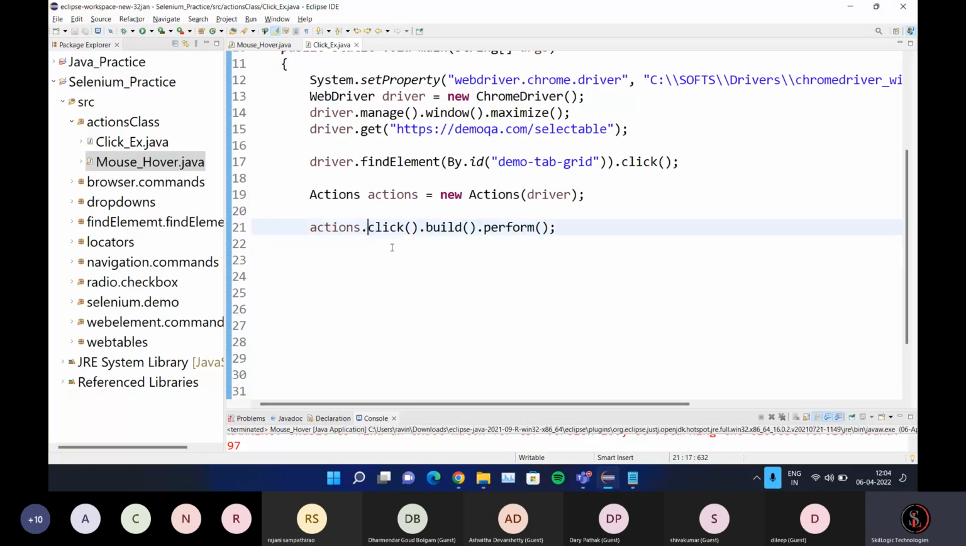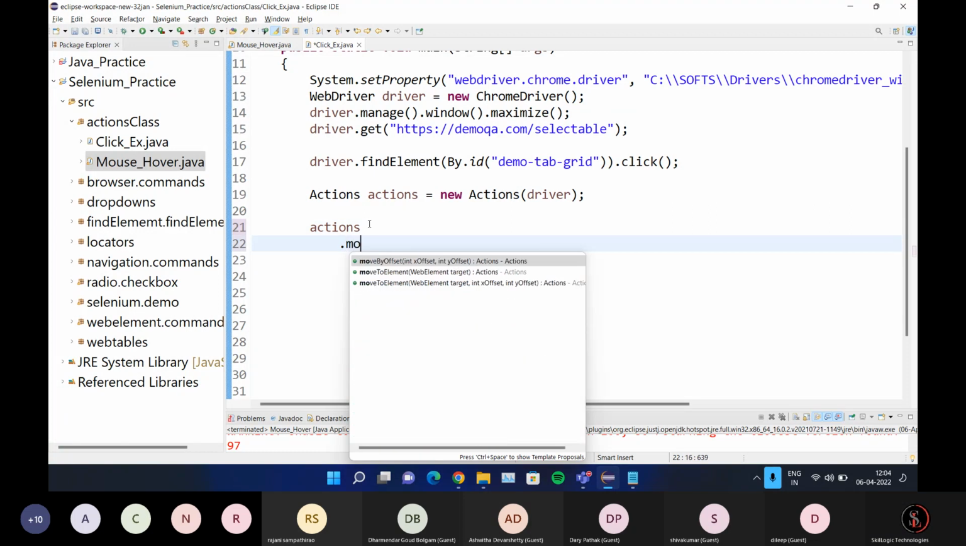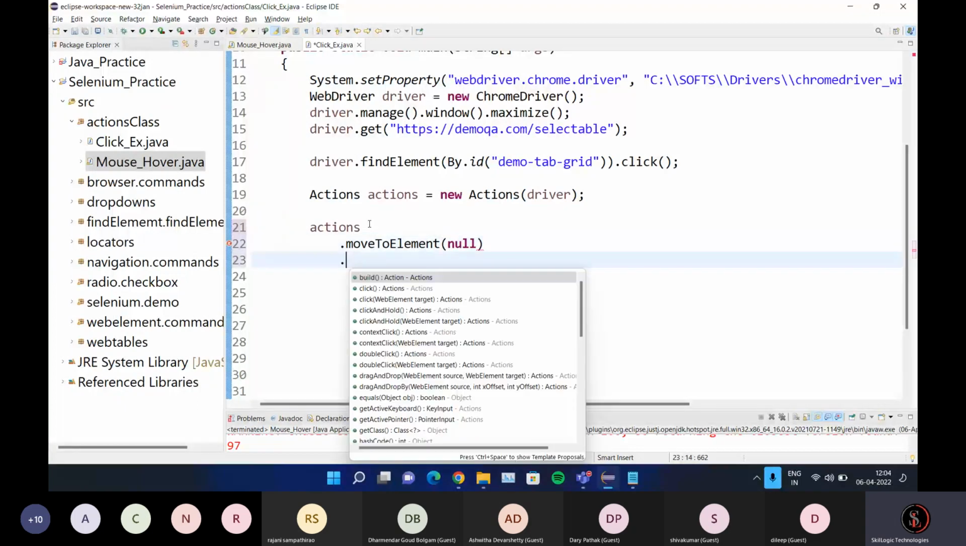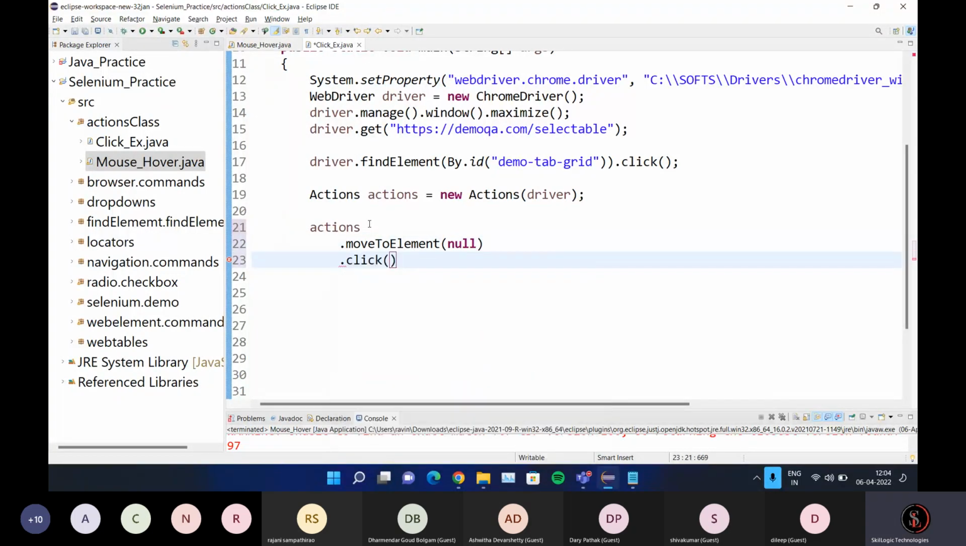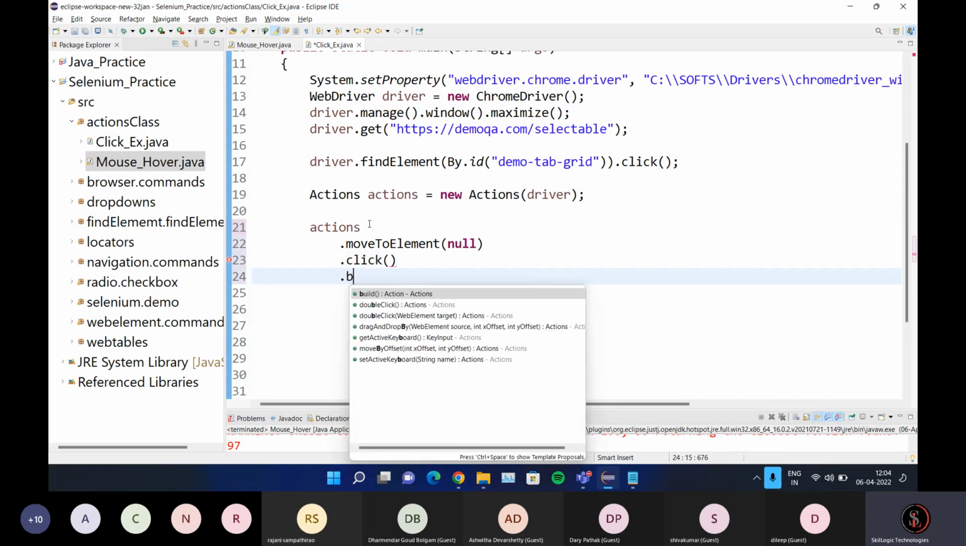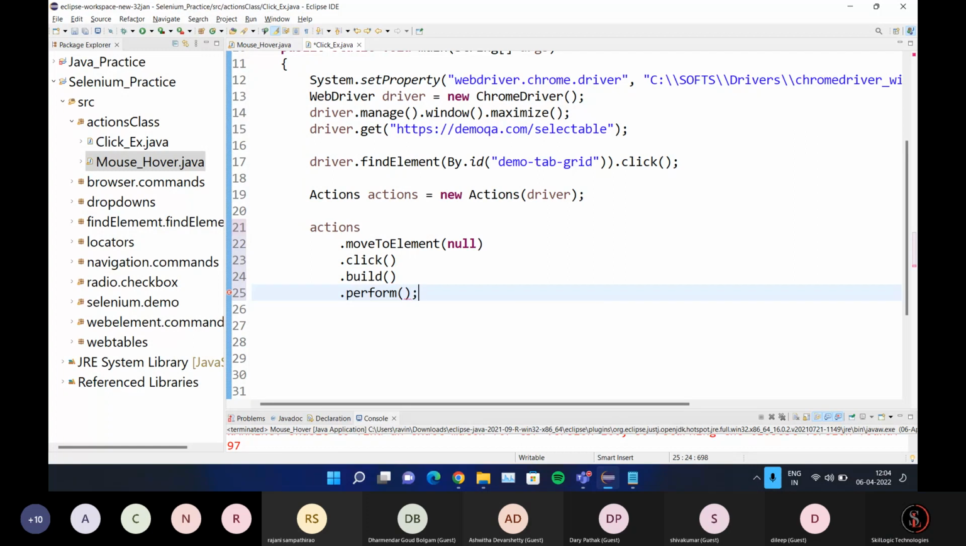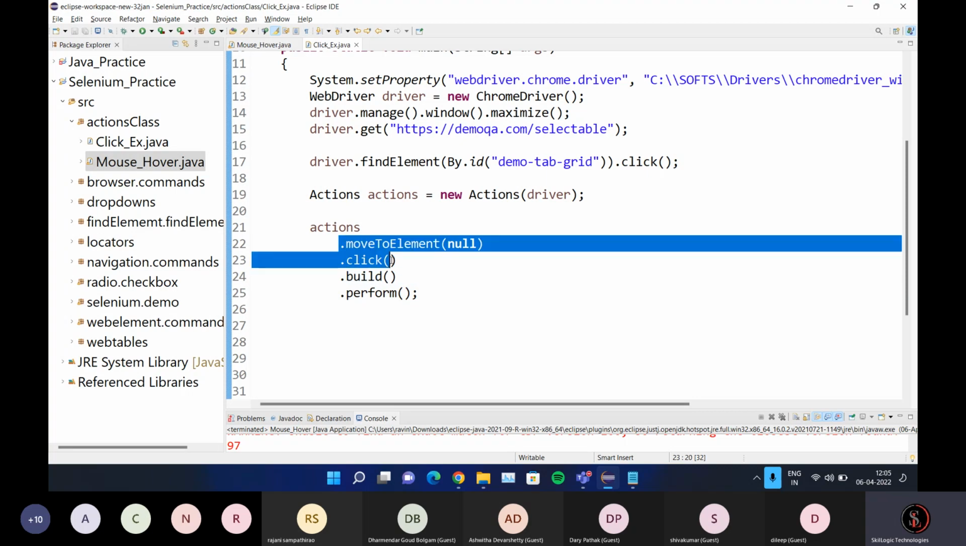Using the Actions class, before clicking on this element, we need to moveToElement. I'm using moveToElement, where we need to pass the web element here. Then click on that web element once you move the mouse, then build, then perform. One more advantage of Actions is you can perform more than one operation at a single point of time, and we can build all those actions into a single action. Move to element and click, we are doing multiple operations here. So multiple actions that we can do at a single point of time using the Actions class. That is one more advantage.